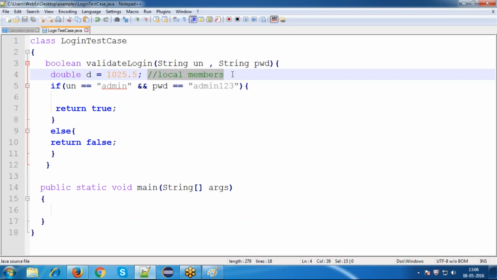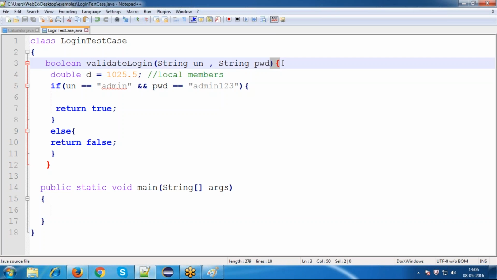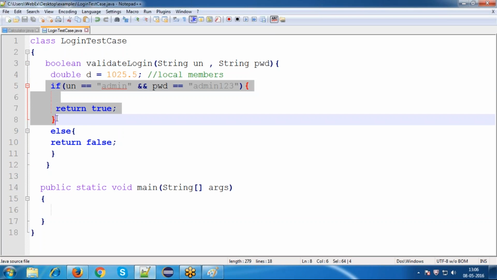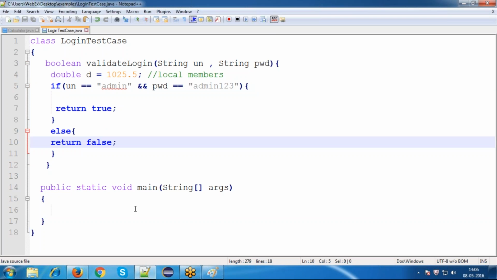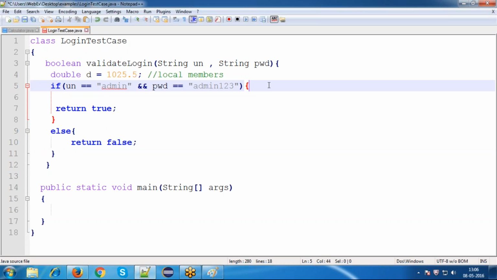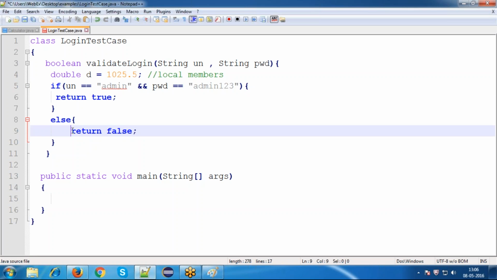Clear? Local member means any data member or a constant which is present within the method, or within an if block, or within an else block. They are called local members. Any questions, please ask me.